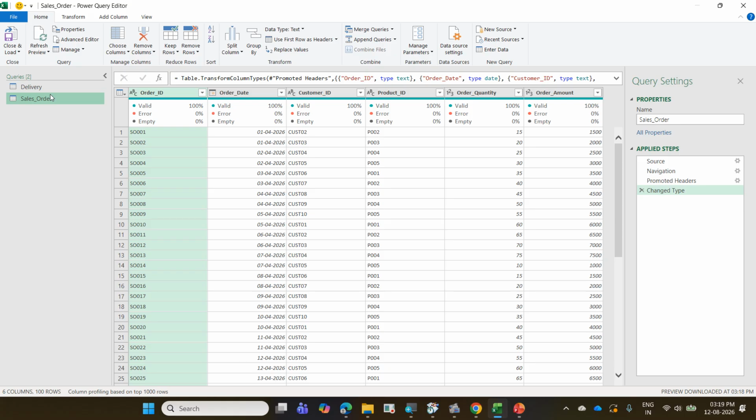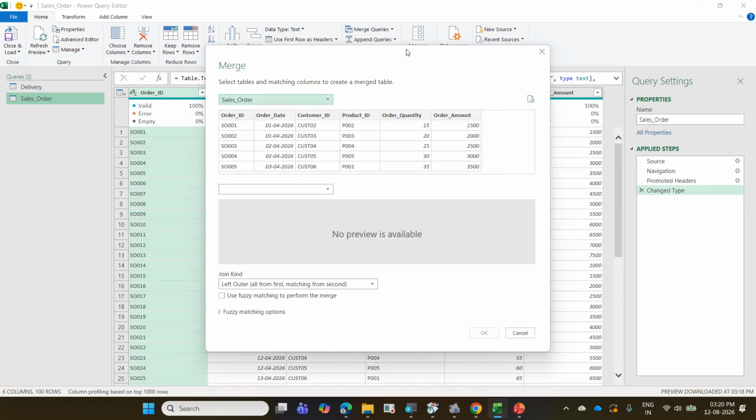Go to merge query. I don't want this output here, because for the sales orders not delivered and delivered not ordered, I want the output in a new sheet. So first time we are going to use merge query as new. Click on merge query as new. On top we have the sales order, and on the bottom we have delivery.